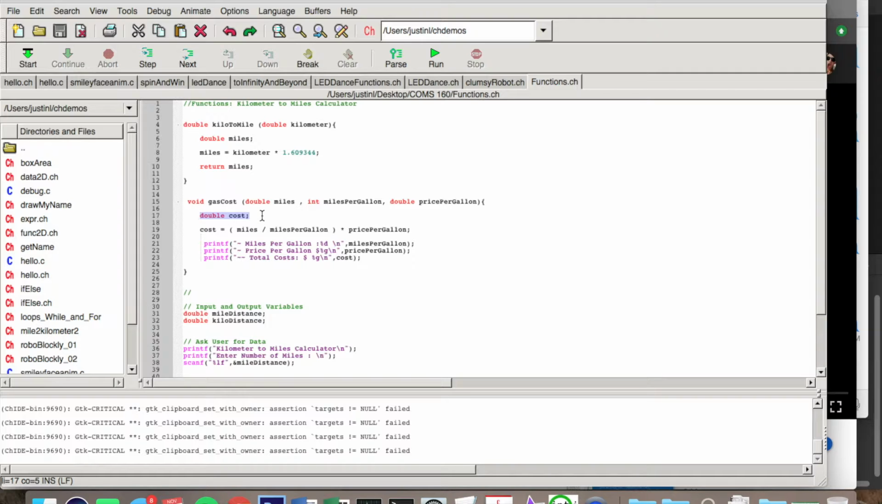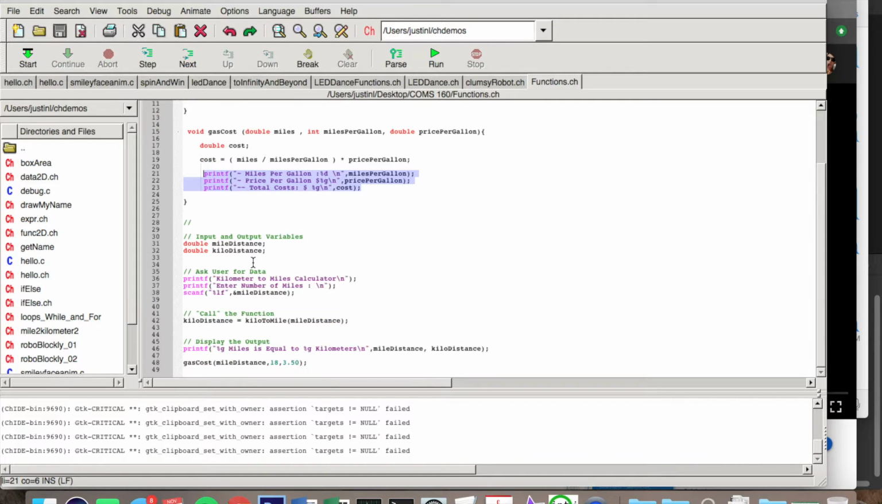Furthermore, we define the cost as a double because it's going to be a calculation involving doubles. So the cost is a pretty easy calculation. It's the number of miles divided by miles per gallon. So that's how many gallons of gasoline we're using, and multiplied by the price per gallon, which is the total price. Here you see we print out this information for each of them. The reason we need to print it here is because there's no return. These variables only live within the scope of this function and can't be called on out here.